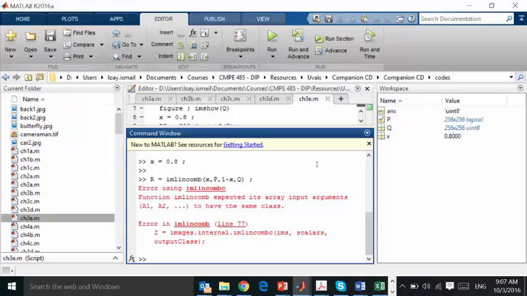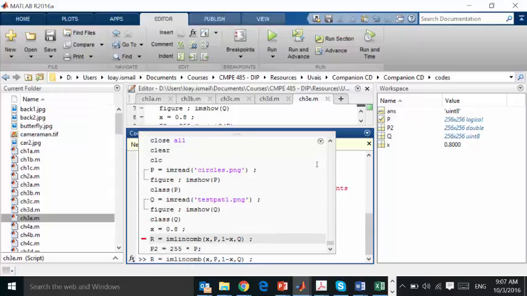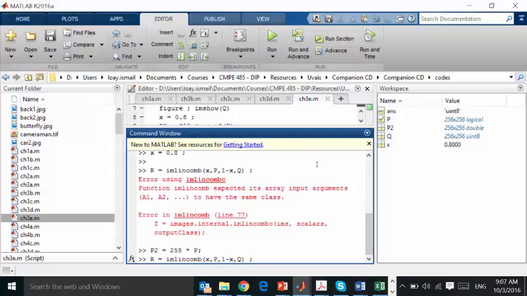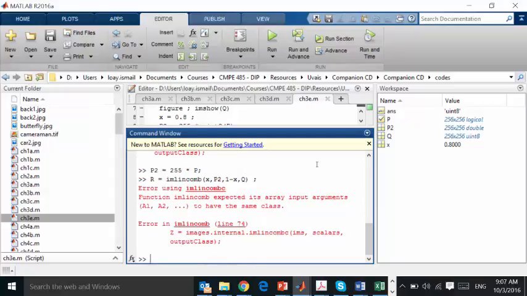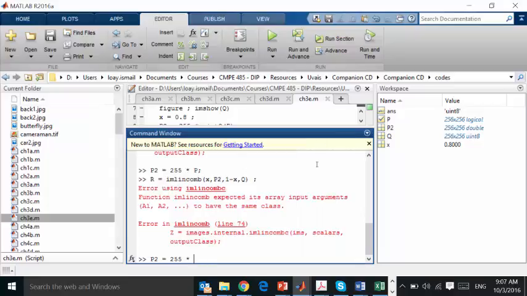255, yes. Okay, let's see, I will call it P2 is equal to 255 multiply with P. Let's see here, P2 is of which type? Double. So now if I make this combination between P2 and Q, what do I expect to have? Same thing. So what should I do here in this case? I need to convert this P2 into unsigned integer 8. So P2, we can say that it is unsigned integer 8 of P2.